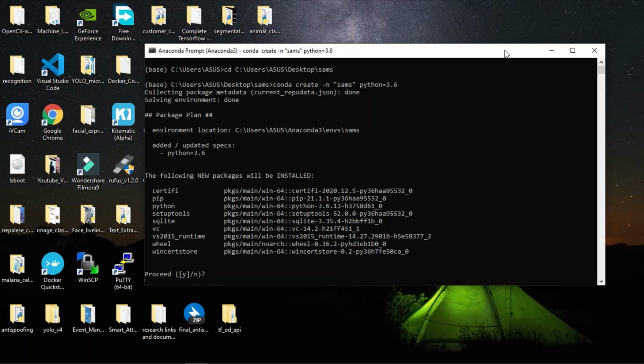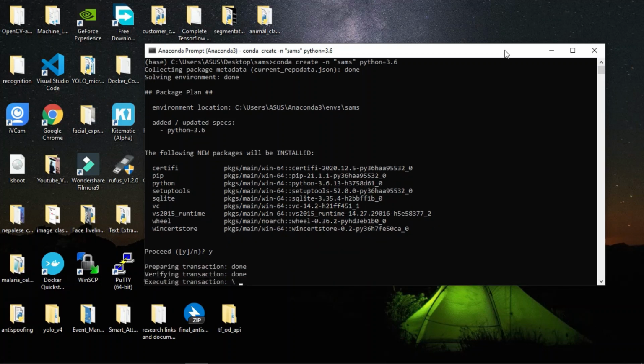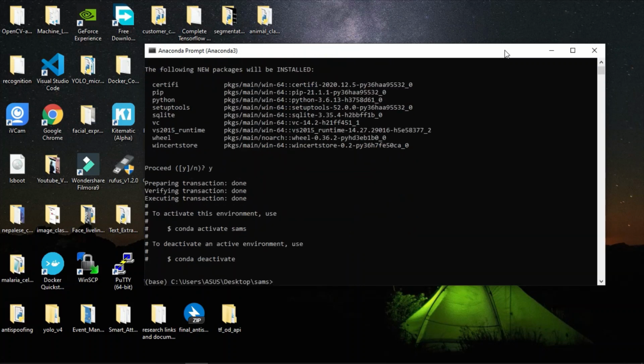After a moment you will be asked whether to proceed or not. Just type Y and press enter, and it will create a virtual environment with Python 3.6. Here it has already created the virtual environment.